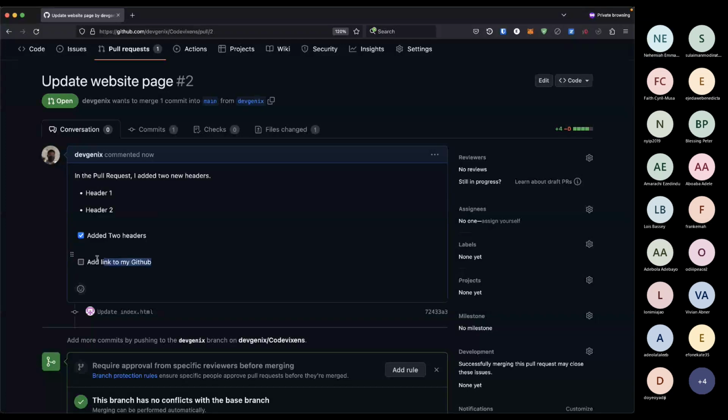So for example, they asked me to add 2 headers and to add a link to my GitHub. But so far I've only added 2 headers. So I only pushed the commit to add 2 headers. And now I'm still left with add a link to my GitHub. And that's why I left it unchecked.